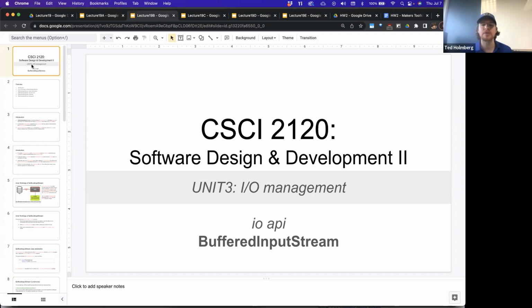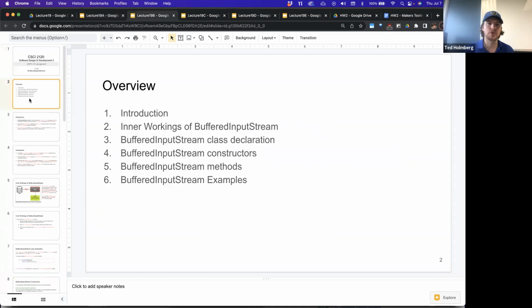The next type of stream that I'd like to talk about then, that's part of the IO API, is buffered input stream. So a quick overview for this presentation. I want to give an introduction to the buffered input stream. I want to talk about the inner workings of the buffered input stream. I want to talk about the buffered input stream class declaration, the buffered input stream constructors, the buffered input stream methods, and the buffered input stream examples, some actual code to see how to use it.